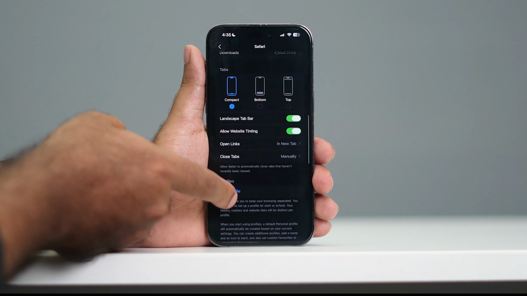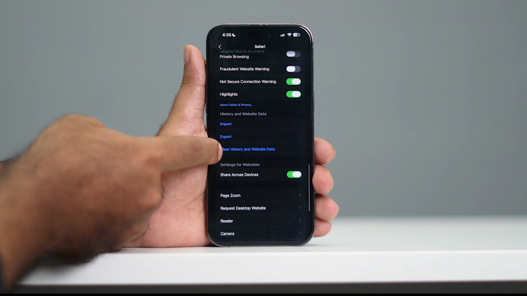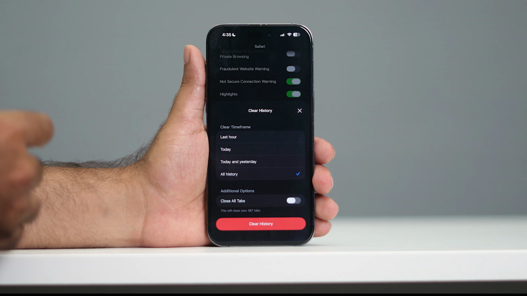From here you have to scroll all the way down, and you'll be able to see there is an option called Clear History and Website Data. Tap on this one, and that is going to clear up all these things.